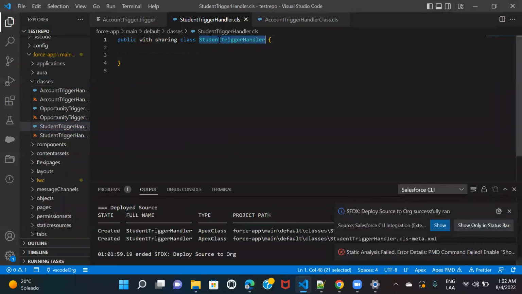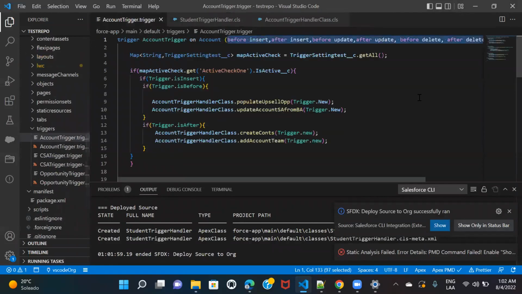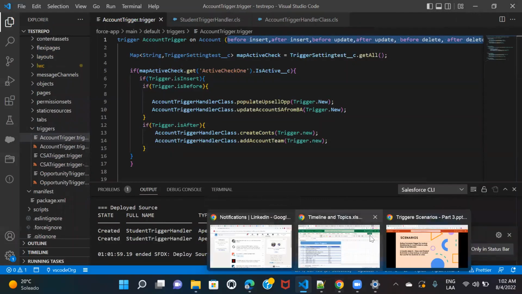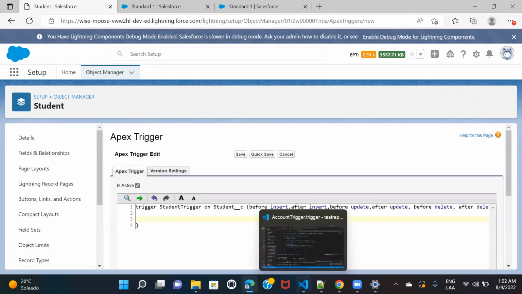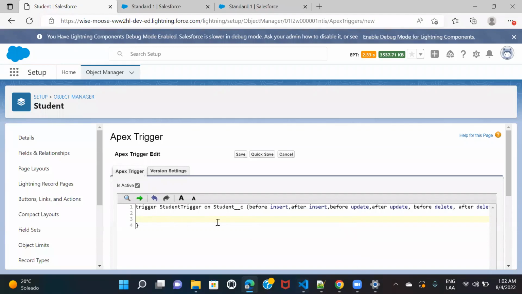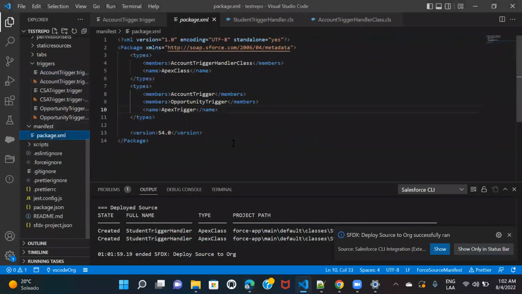Meanwhile, let me copy this. Okay, and then let me go back to the org. Let me just save it for now. We will call the methods when we actually write a method in the handler class, then we will just call that method in our trigger. Okay, and what I'll do, I'll also fetch this trigger in my VS Code so that it will be easier to have it over there.